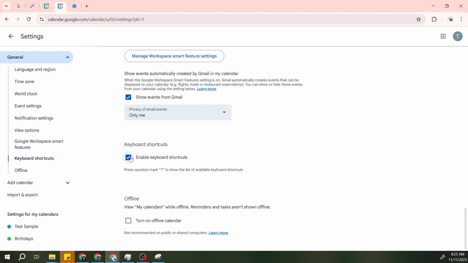If you're curious about which shortcuts you can use, you can find a complete list of them in the Help section of Google Calendar. With the shortcut box checked, proceed to the bottom of the page. You'll find a button labeled Save. Click on it to save any changes you've made.